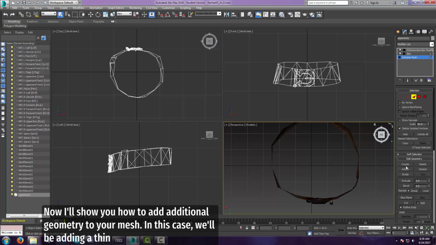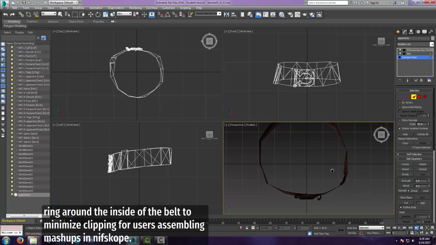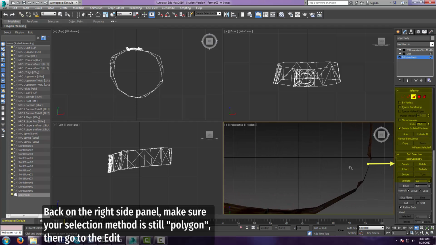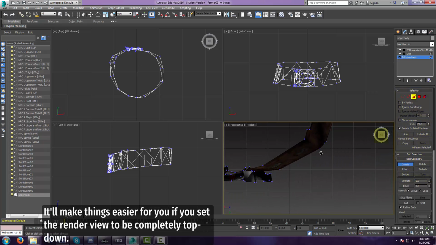Now I'll show you how to add additional geometry to your mesh. In this case, we'll be adding a thin ring around the inside of the belt to minimize clipping for users assembling mashups in NIFscope. Back on the right side panel, make sure your selection method is still set to Polygon, and then go to Edit Geometry and select the Create option. It'll make things easier for you if you set the render window view to be completely top-down.